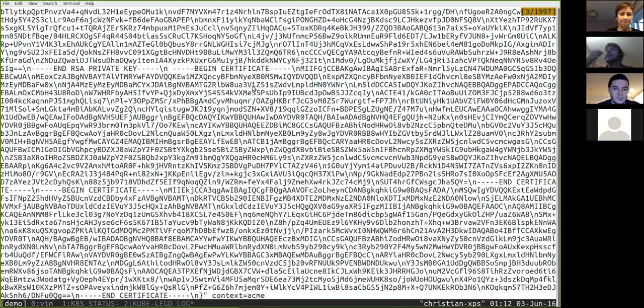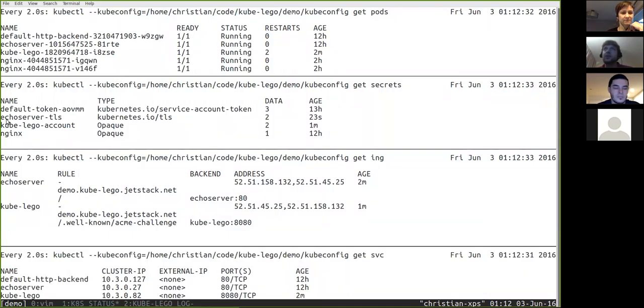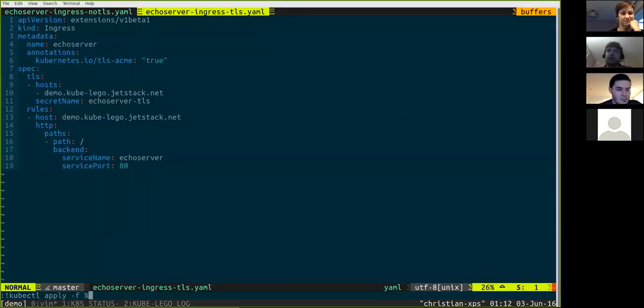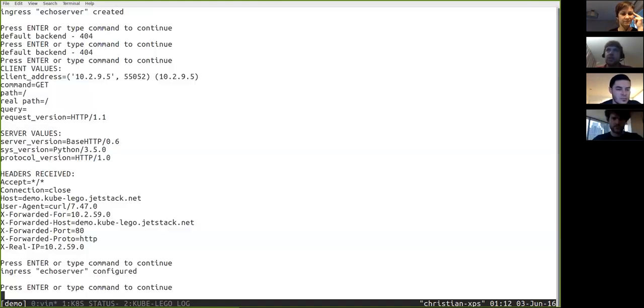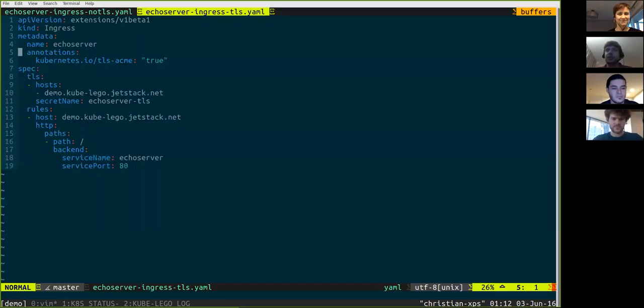And now the object should be there. So we see the TLS secret as well, it's 23 seconds old. That's containing our private key and certificate. And now I should be able to curl it over HTTPS, which is working. So we have now the encryption there.